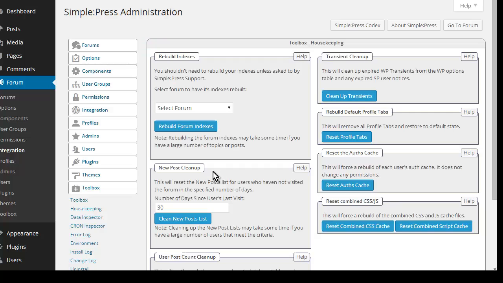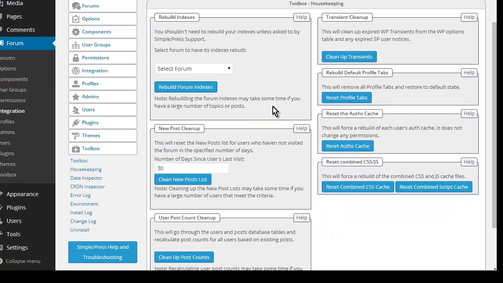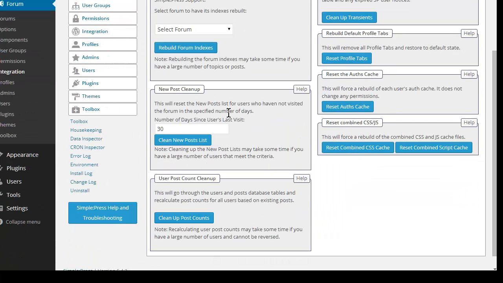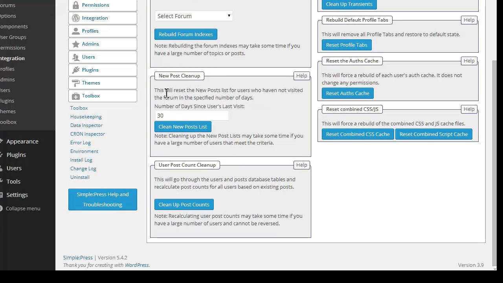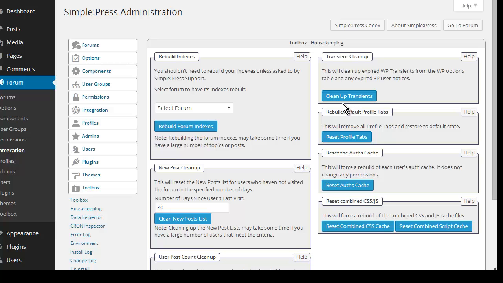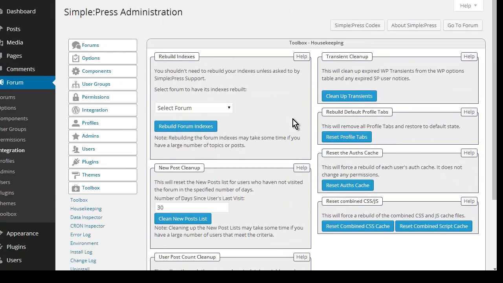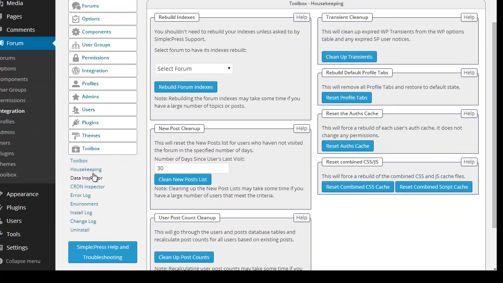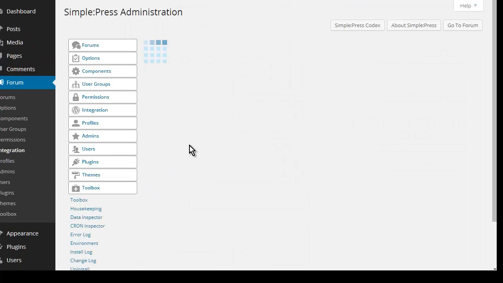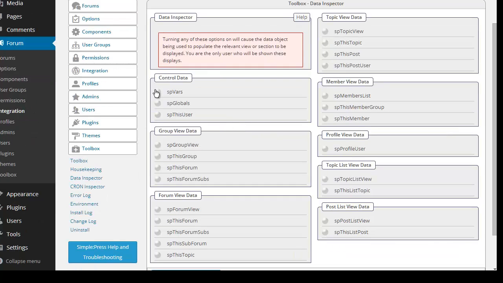You really don't want to touch anything in here. You have housekeeping. So these are things you can do, rebuilding indexes and new post cleanups. User post count cleanup. Okay, so you can run this once in a while if you want. You take a look through here. Data inspector. If you want to look at some variables, you can turn these on and it'll show them to you when you're on the pages.